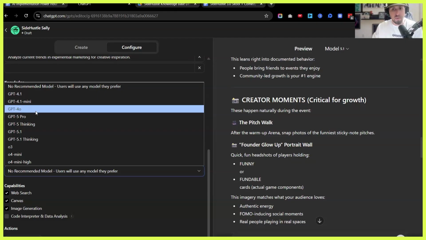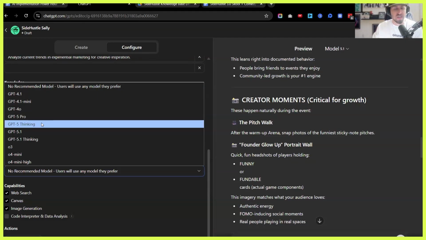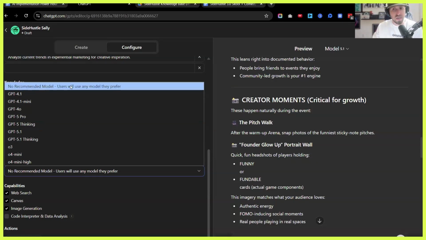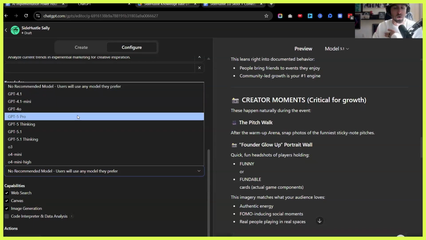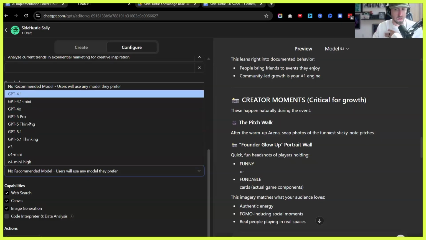But then other people were like, I really love 5 because it takes longer to think and it does this thing. And so now I can either set it to no model recommended, which means a user will be able to change that, which means me as the user, as the person that's going to be operating this GPT, would have more control, or I could select one of these other models and run with it.